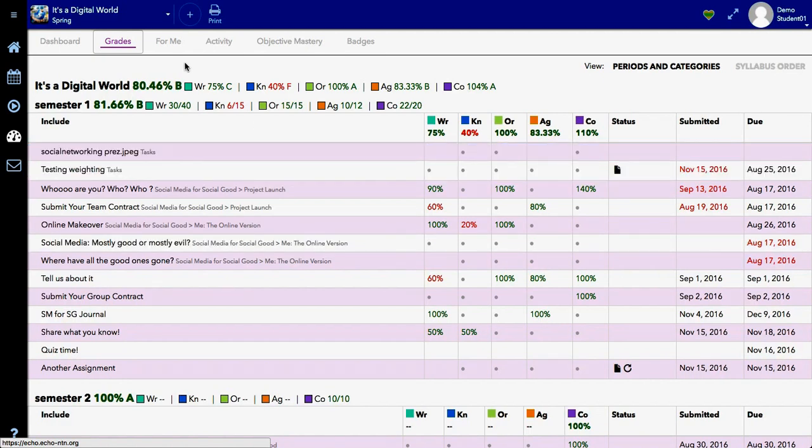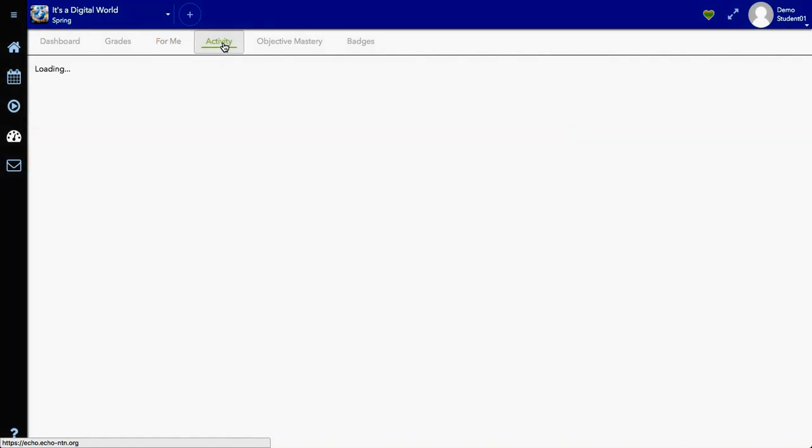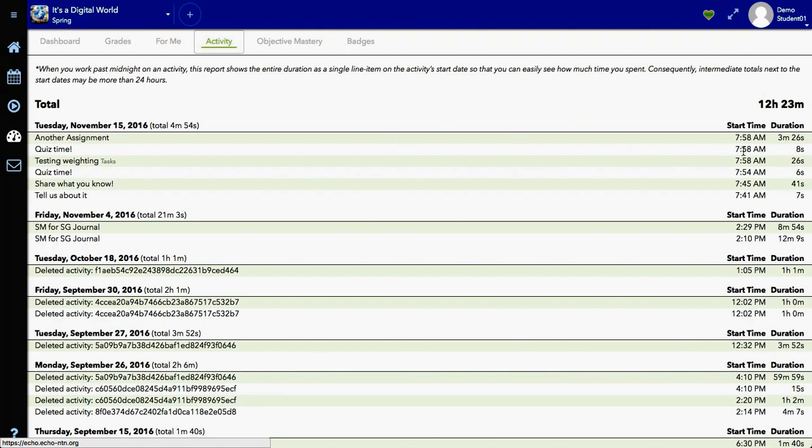If my teacher has assigned things just to me or my group, or I have self-assigned some activities, they come up under the For Me tab. For example, I knew I needed a little more work in weighting grades, so I went in and did a self-assigned activity on that. And I can even dive deeper into activities by clicking on this tab and seeing just how much time I spent on something. For example, if you spend 7 seconds on an assignment, that is likely not your best work. So that might be something I would take a look at.